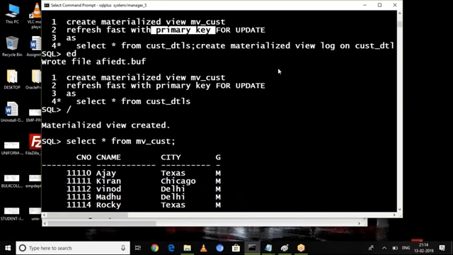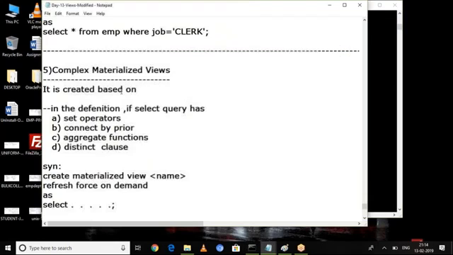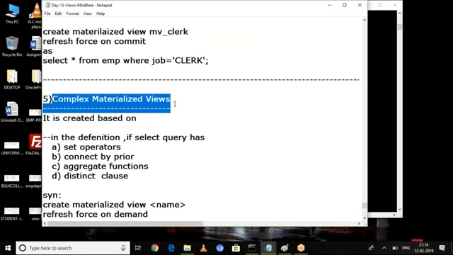And finally, complex materialized view. What is a complex materialized view? Already we discussed it. Subquery materialized view is similar to complex materialized view. Again, I am repeating: read-only materialized view, updatable materialized view, primary key materialized view, row ID materialized view. Last one, complex materialized view.